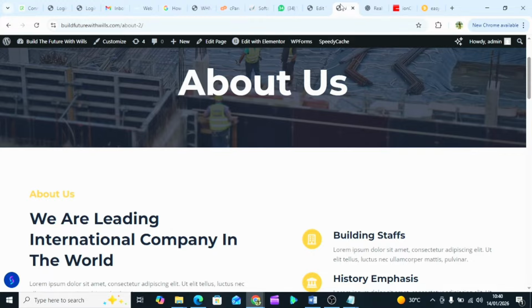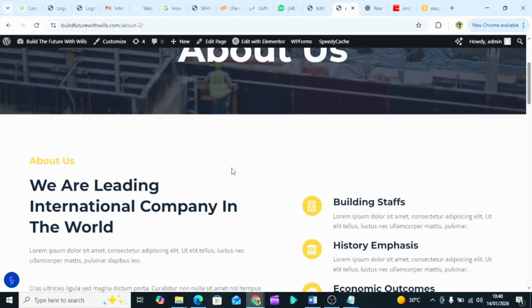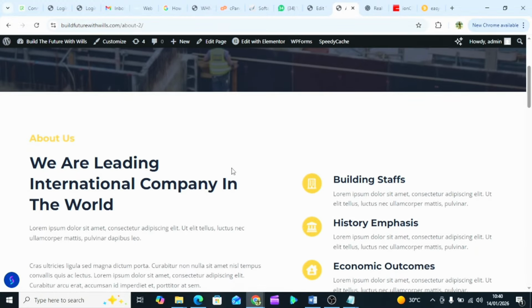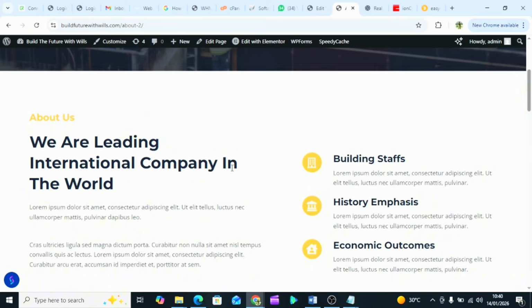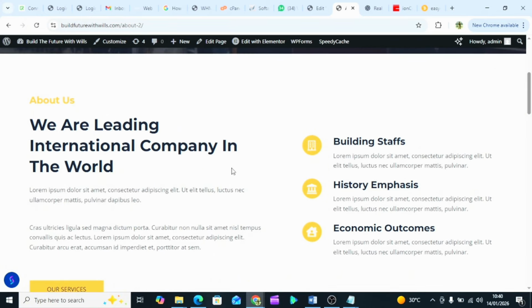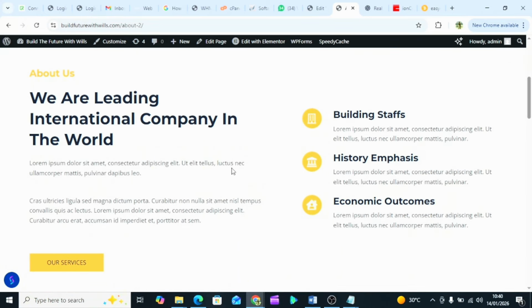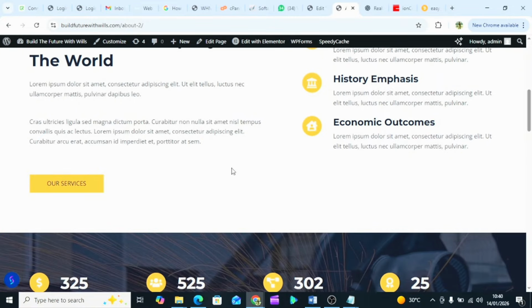So let's go back to our Elementor. Let's go back to the About Us page in Elementor to start editing all these write-ups: building staff, history, emphasis, economic outcomes. You can edit it pretty much as we've been editing other pages.